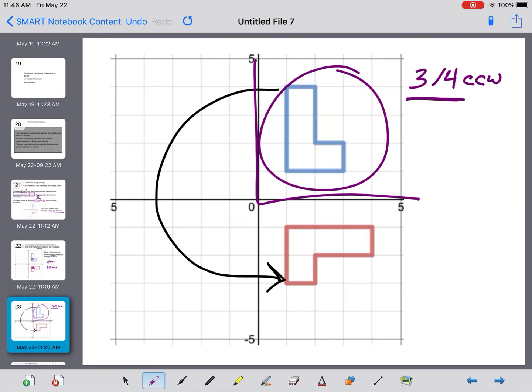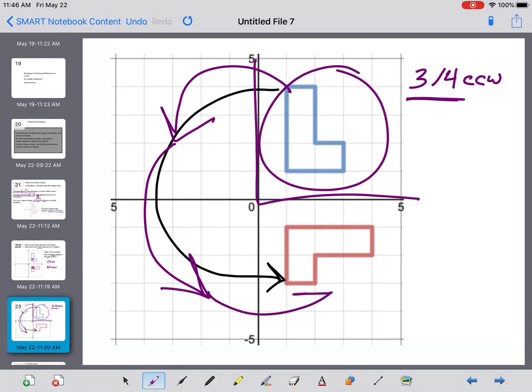If we move counterclockwise, like the arrow is telling us, into the next quadrant, that's 1 out of 4 quadrants. The next quadrant would be 2 out of 4 quadrants. And the final quadrant where the red shape ended up is 3 out of 4 quadrants. So we know, based on the quadrants that have been drawn on here, that the shape has been a 3/4 turn. And we know it's counterclockwise because the arrow has shown us it's going in that direction.